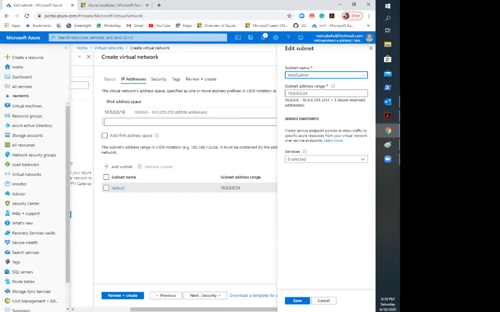I'm leaving that with the default IP address range that it is picking, which gives you somewhere around 256 IP addresses. When I put /24, 2 power 32 minus 24 is 2 power 8, which is 256 IP addresses. Now what you see here is, okay, I'm getting 256 IP addresses, but 251 plus 5 Azure reserved IP addresses. So what does it mean? It means you are losing 5 IP addresses every time you create a subnet.